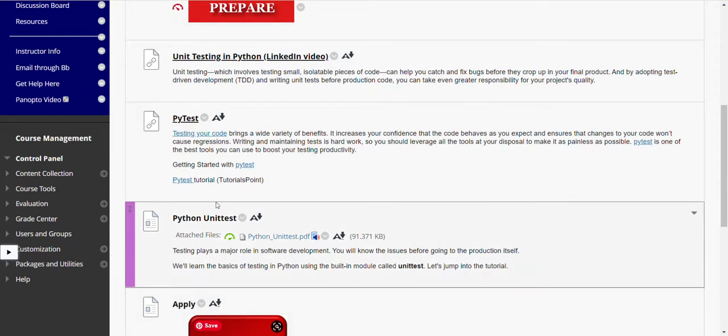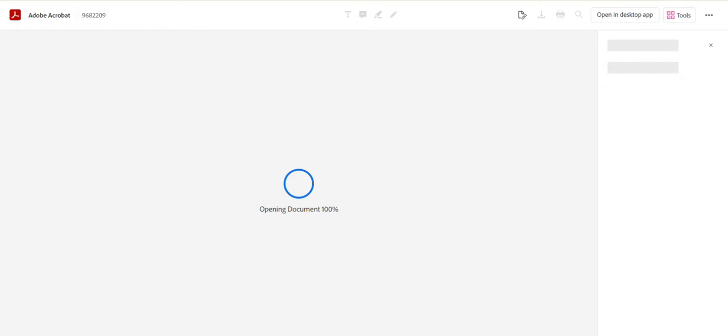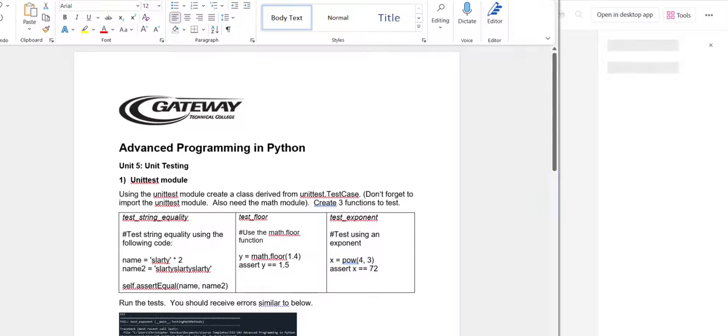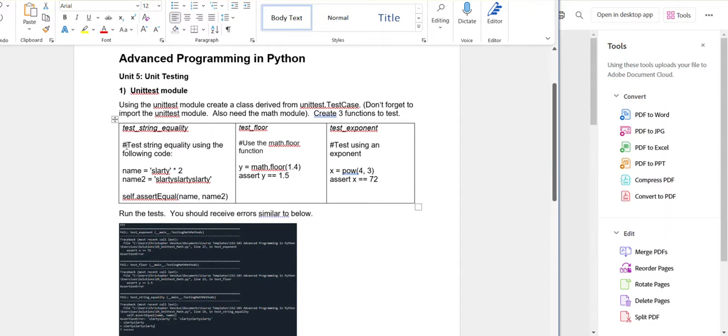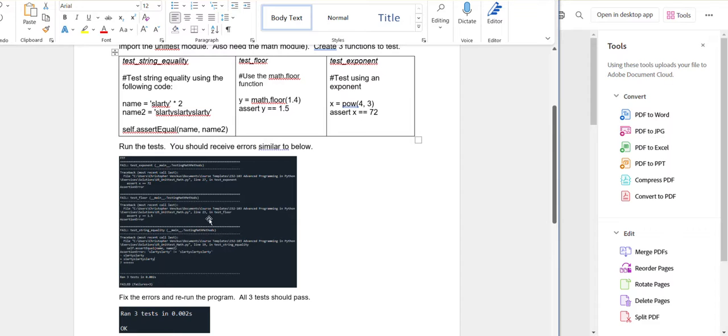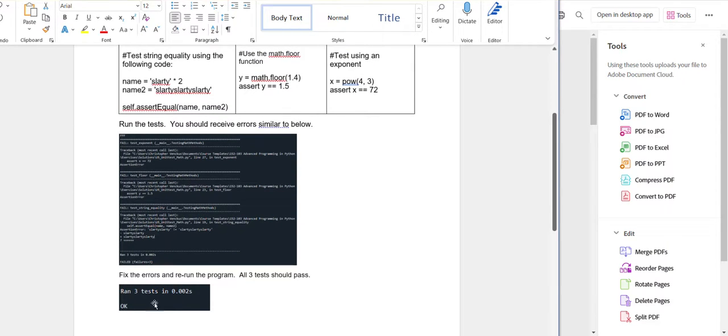And then in your unit testing assignment, sorry, I had it open. Oh, I do have it open. Here it is. You're going to create a unit test module, and you're going to create three functions similar to what you just did. You kind of create these functions for using unit testing, go through that. And this is kind of my output here that I did to show you that. You should receive the errors, and then I want you to fix them, and then rerun it, and hopefully you run it and you don't get the errors anymore.